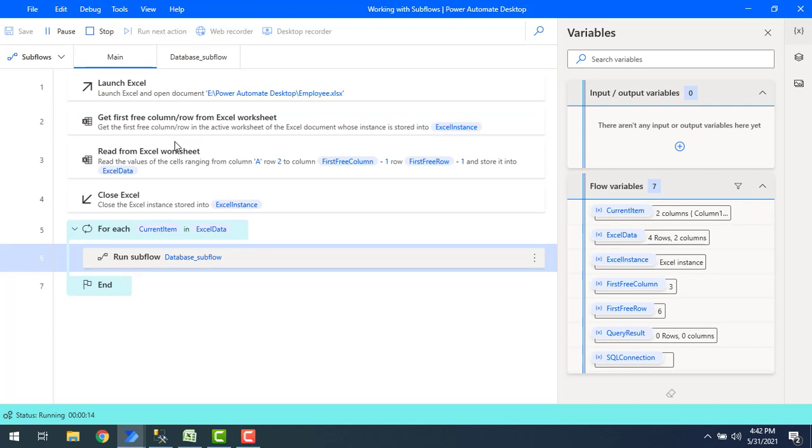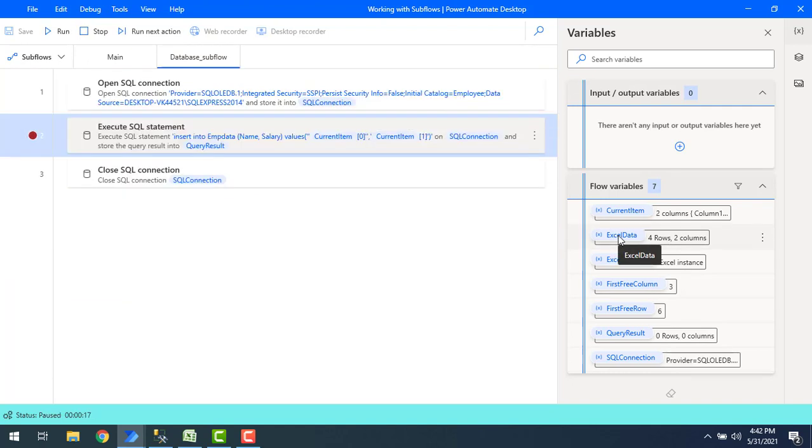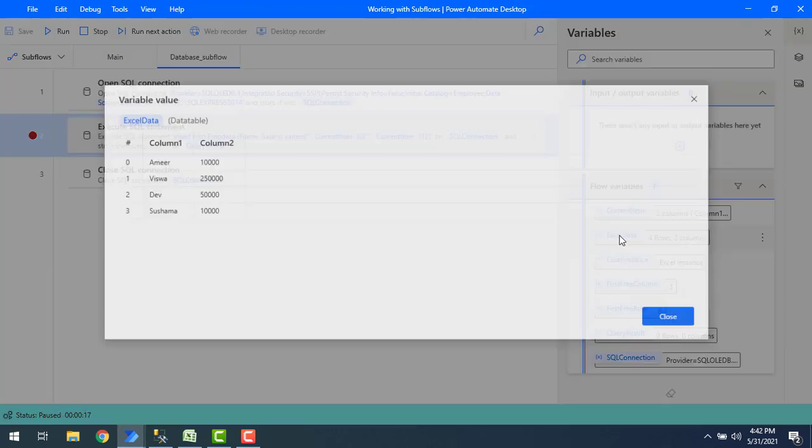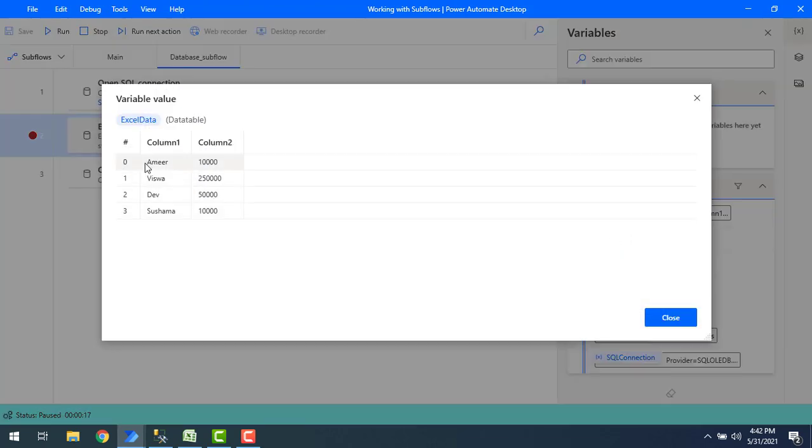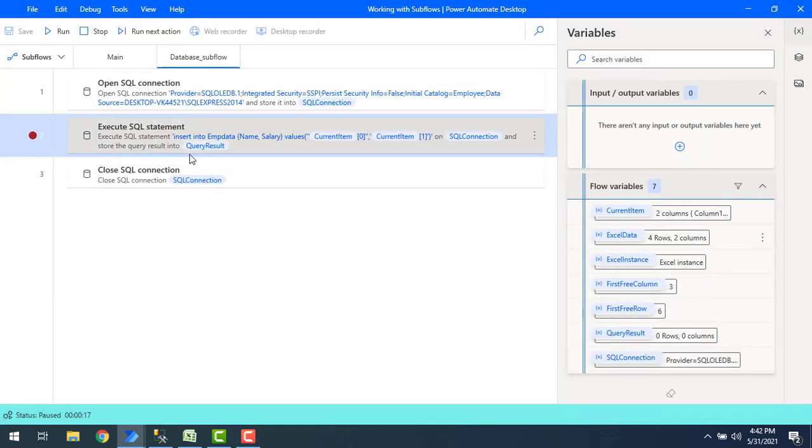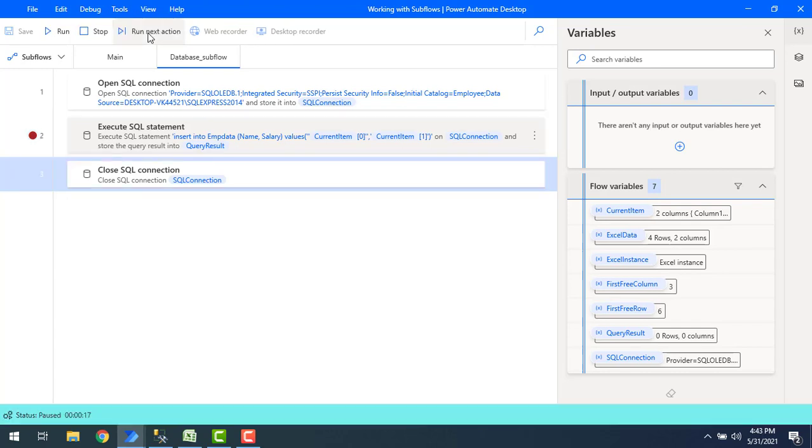If you see the data, the entire data has been stored inside the Excel data. Now if you see in the Excel data, I have the output that is Amir 10,000, Vishwa, Dev, Shushma. These are all the employee salaries which I have. All right. Now it is going through for each, so that I got into the database flow, which has been run by using the run underscore subflow action. And now we are at the step of execute SQL statement. Let's click on run next action so that it goes to the next action.